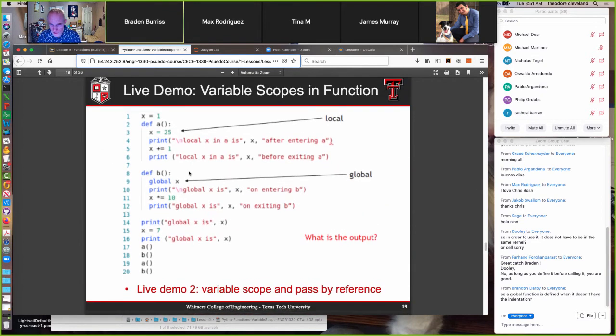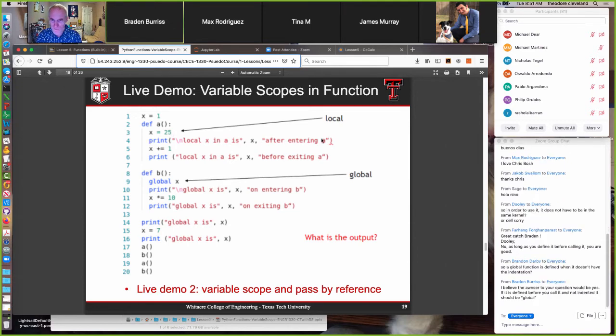So let's see what we can do just by looking at it. Here we have a function named a, which has no arguments. Whenever the function a is called, it's going to print the local value of x in a is x, so it'll print 25 after entering a. And then it's going to increment x by a value of 1, so x will have a value of 26.